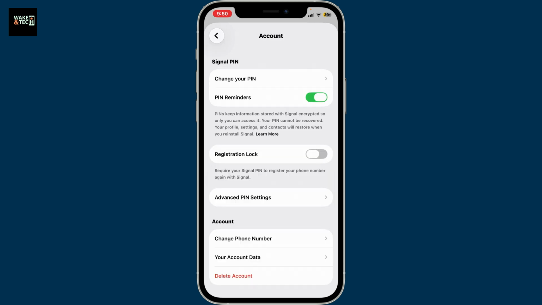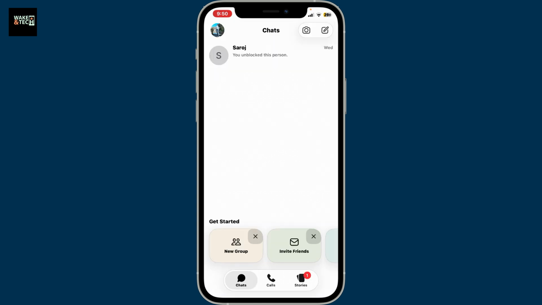And you have successfully changed your PIN on Signal. Your new Signal PIN will take effect immediately. Now, your account recovery information and registration protection will use your new PIN, keeping your Signal account secure.